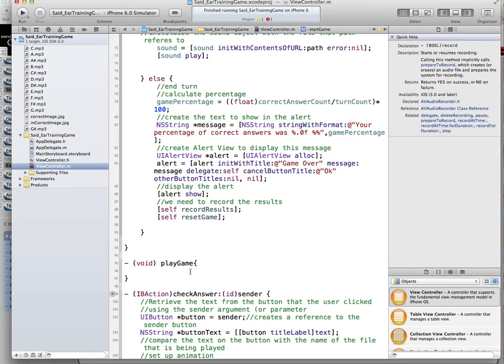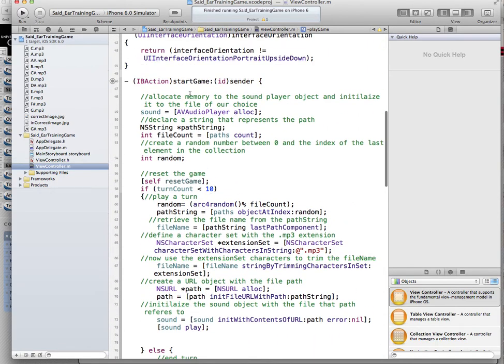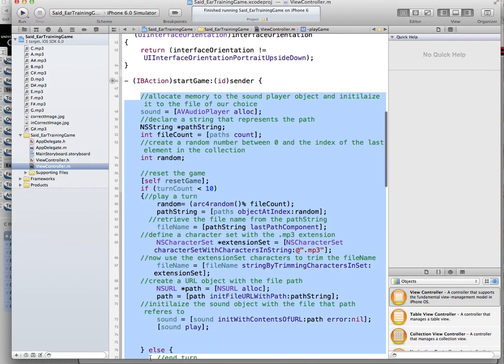So in play the game, we will need almost everything that we have here in start game. So I'm going to copy everything from start game.